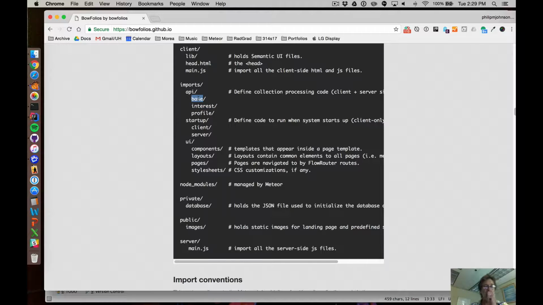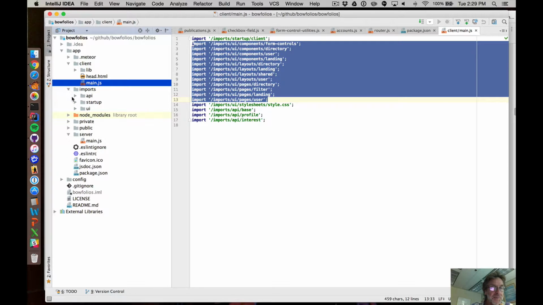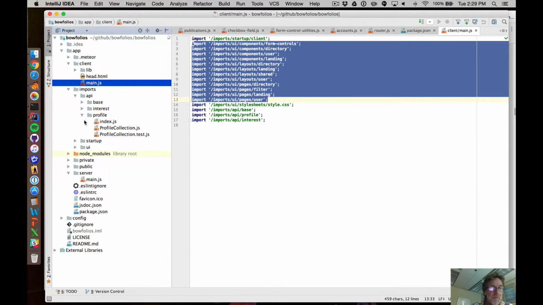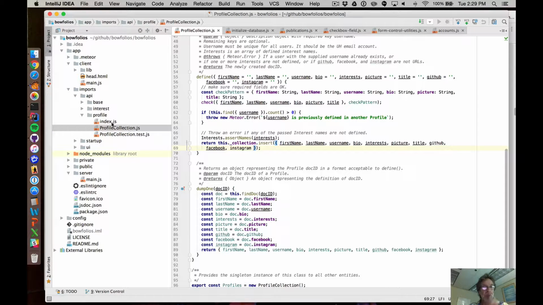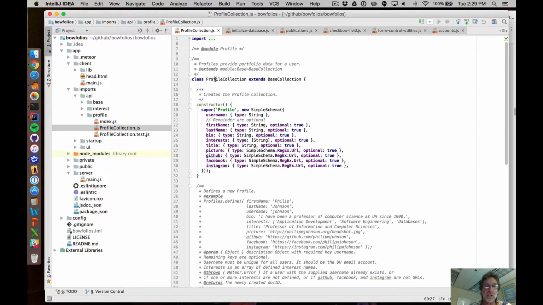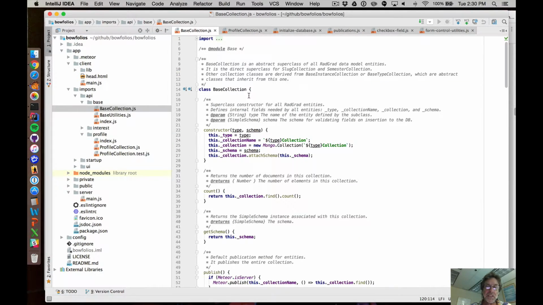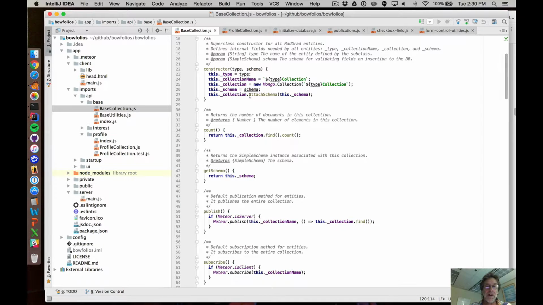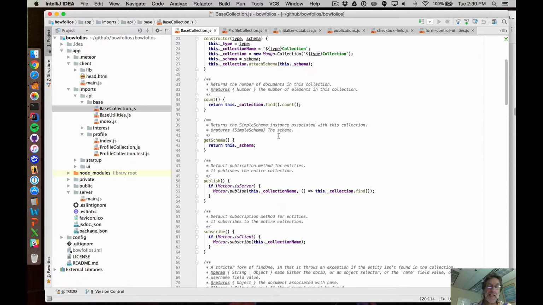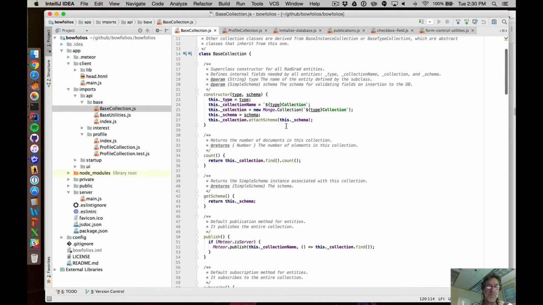Now if we go look at these, we can see that, for example, the data model for profile is actually implemented as a JavaScript class. So it's called a class profile collection. It actually extends a base collection, which is this guy right here, and this base collection class implements common kinds of operations that any MongoDB collection would want to do.